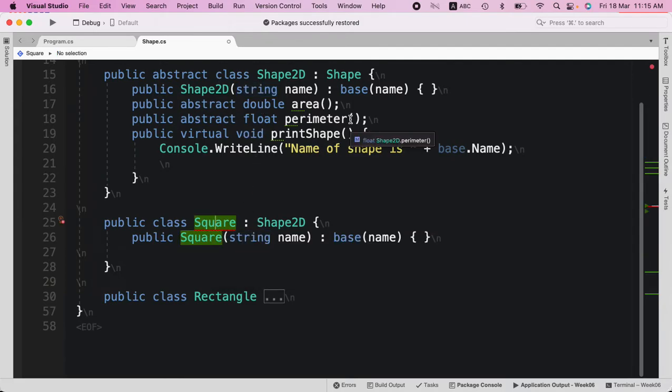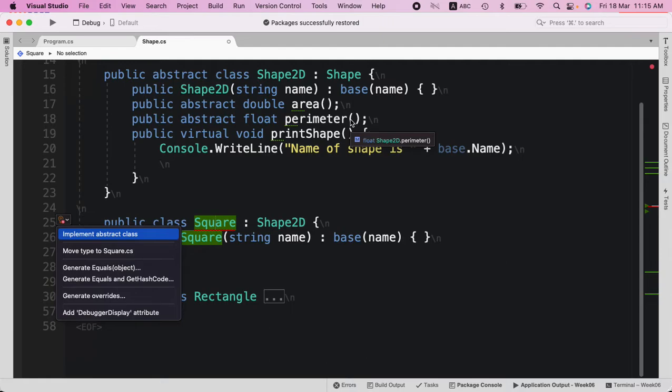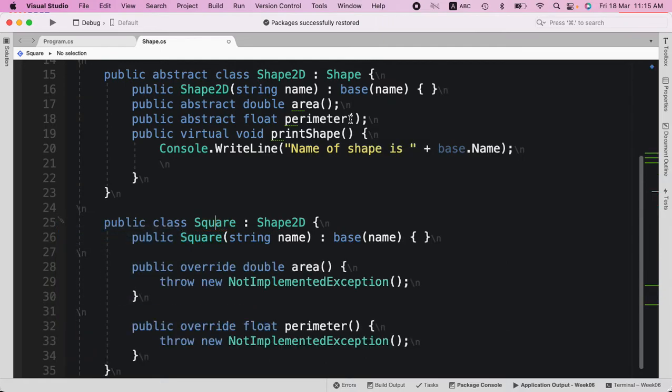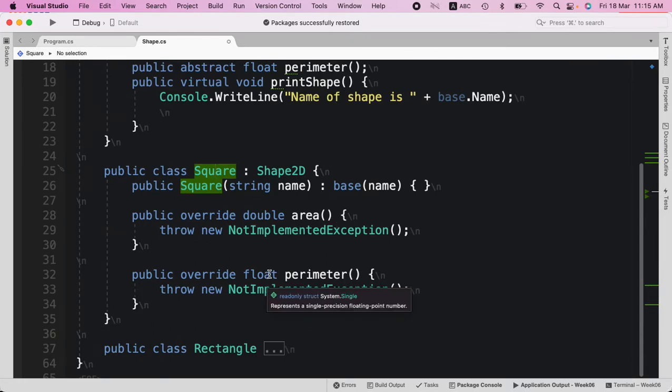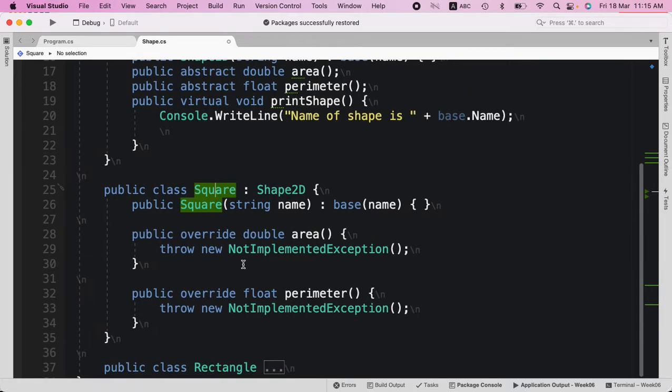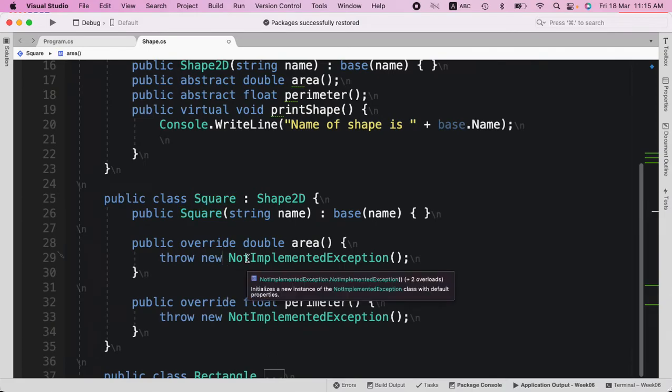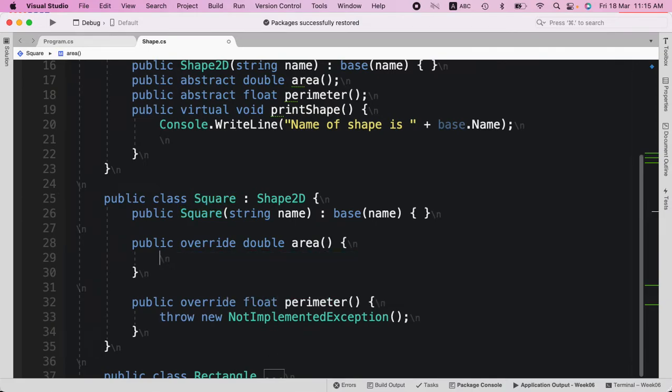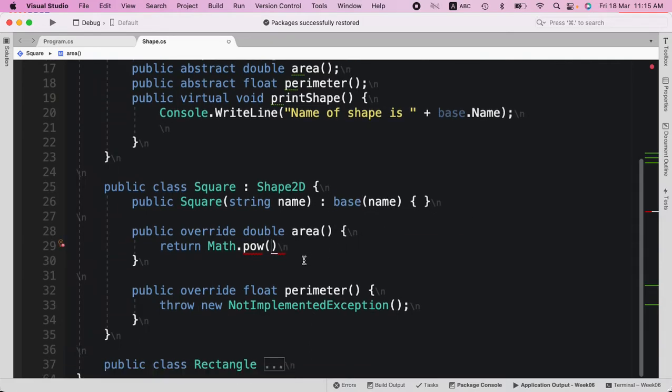So if we press Alt+Enter, it says implement the abstract methods. Look at that, it has created the methods for me, and it throws not implemented exception, but of course we don't want to throw that here. We want to return a Math.Pow.